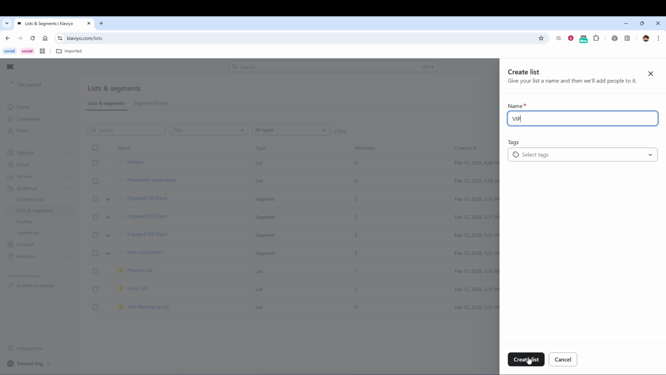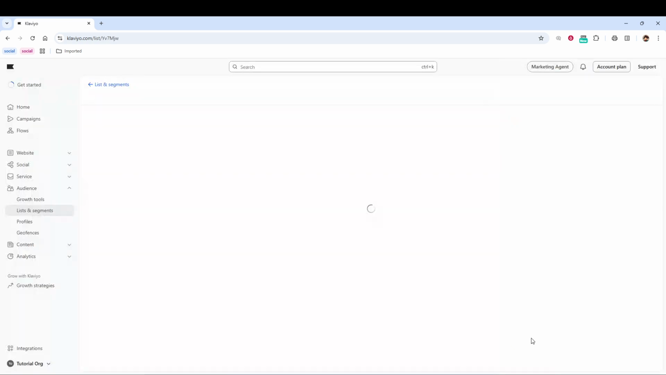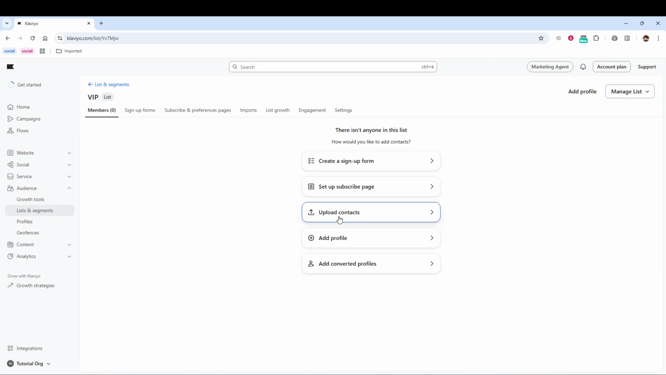Klaviyo will then take you to a new screen where you choose how to add subscribers into this list. You have three main options, and you can use one or a combination of them over time. First, you can upload contacts. This is ideal if you already have subscribers in another platform or a spreadsheet. You'll prepare a CSV file with your contacts and import it directly into this list.